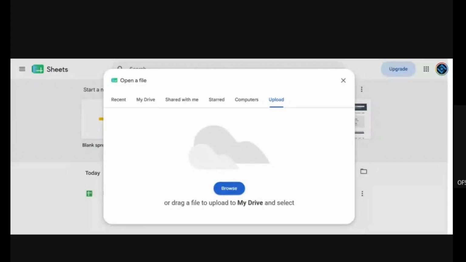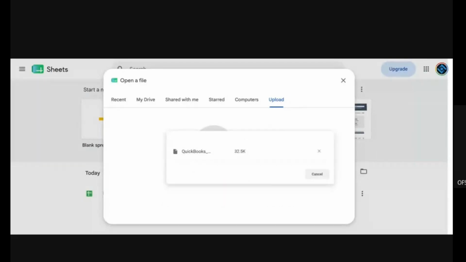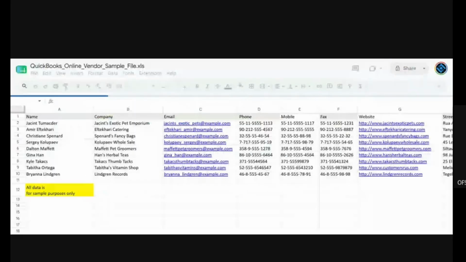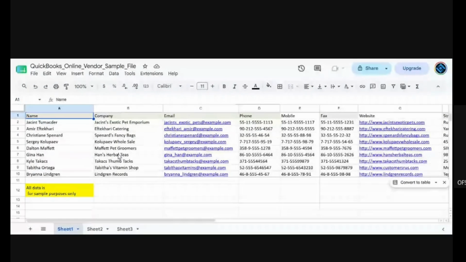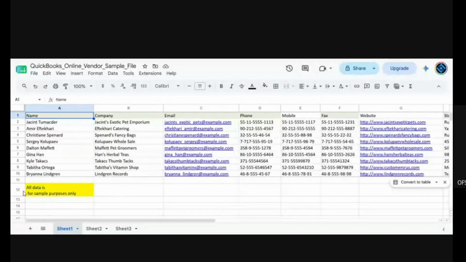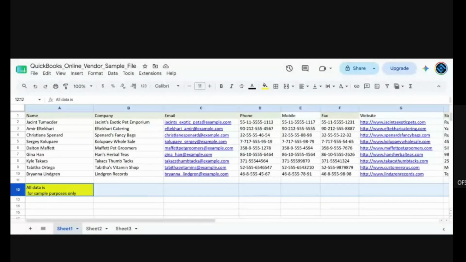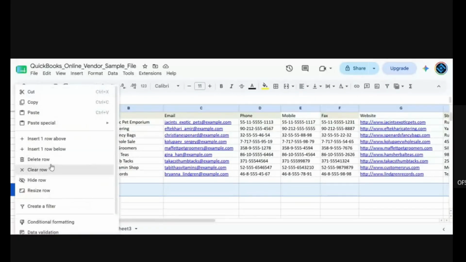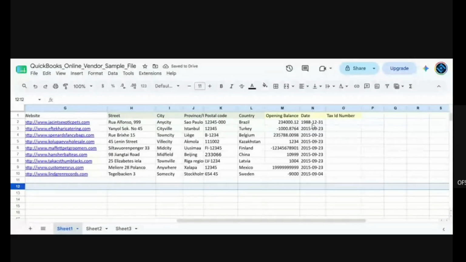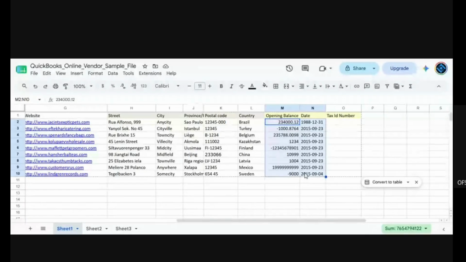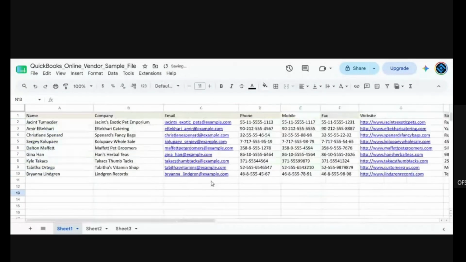So this is the vendor sample file you upload. I'm using Google Sheet because my Excel is having an issue and I don't have time to start solving that problem. So this is a disclaimer: all data is for sample purposes only. As we are now, we don't have data, so we are going to use this sample data and work. We just remove their opening balances and their dates.